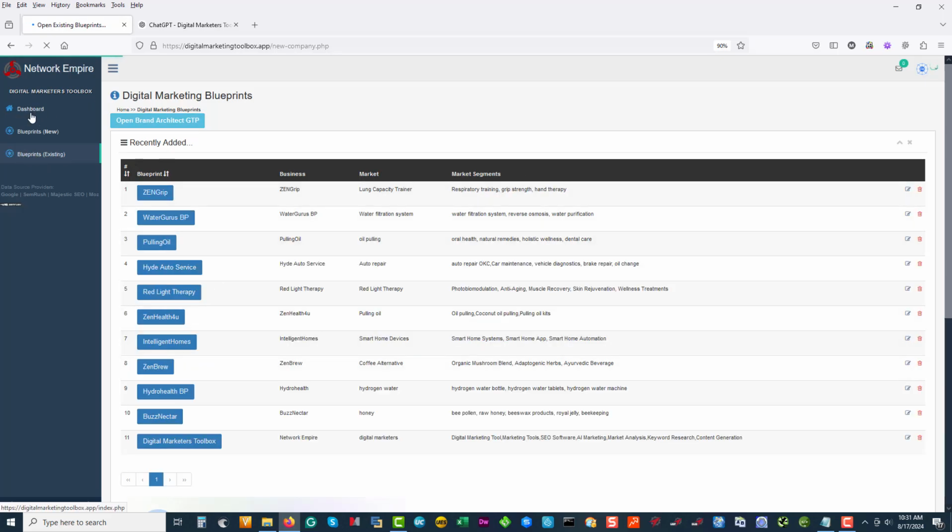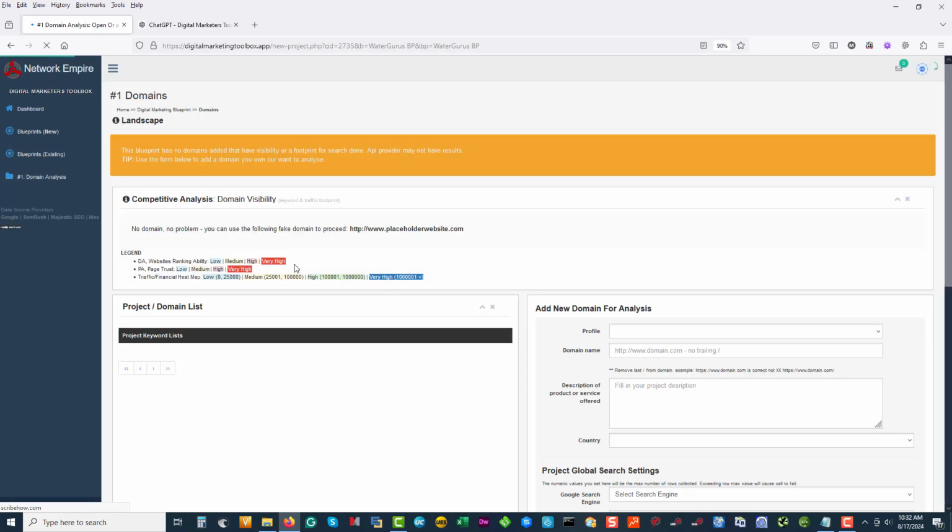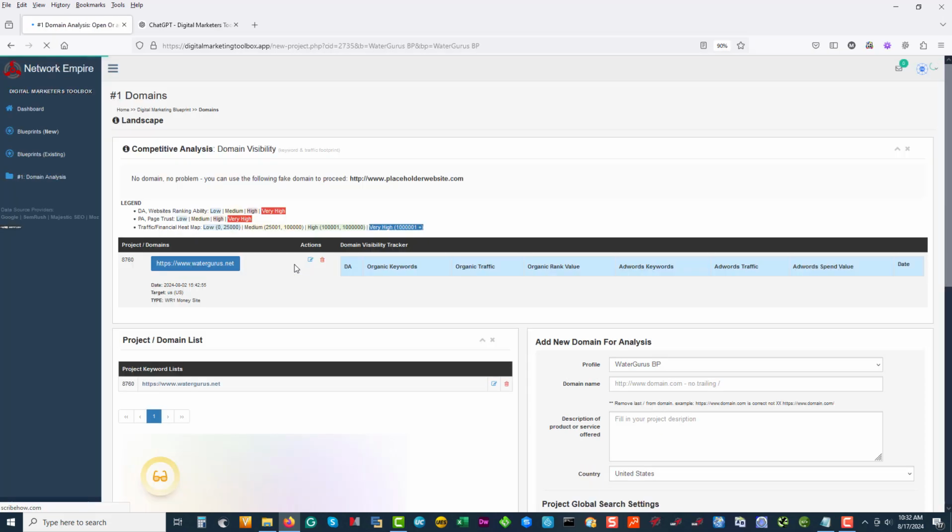So you can see we start off in the dashboard with Brand Architect. We then came and created the blueprint, and in the blueprint we're going to run is Water Guru, and you can see water filtration systems, and that's the keywords we're targeting. So once we've drilled these keywords, what makes Digital Marketers Toolbox really powerful is I can take one keyword and I can build a whole entire website, and that's what we play around with today.